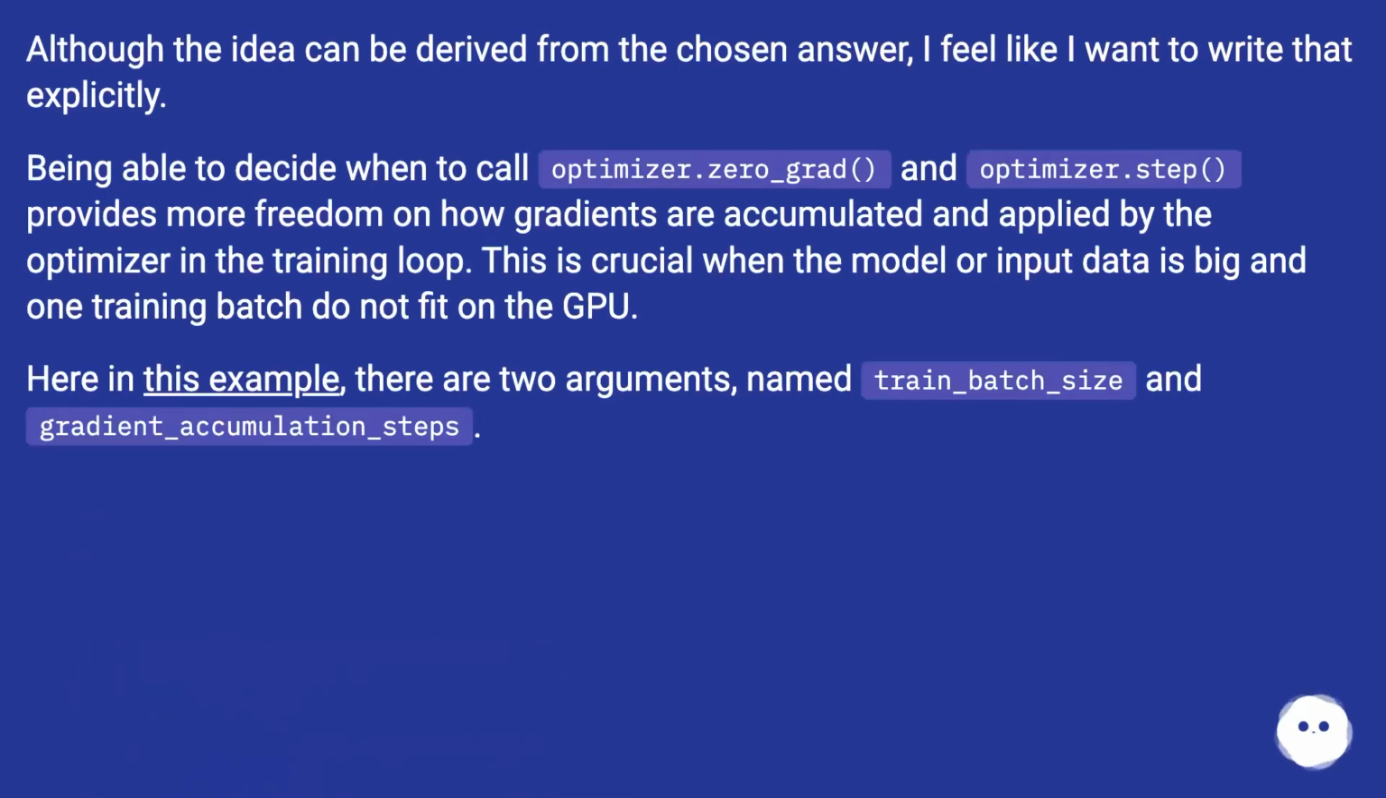Although the idea can be derived from the chosen answer, I want to write that explicitly. Being able to decide when to call optimizer.zero_grad and optimizer.step provides more freedom on how gradients are accumulated and applied by the optimizer in the training loop. This is crucial when the model or input data is big and one training batch does not fit on the GPU. Here in this example, there are two arguments, named train_batch_size and gradient_accumulation_steps.